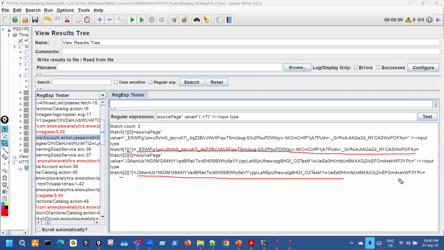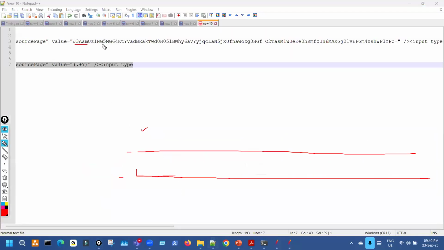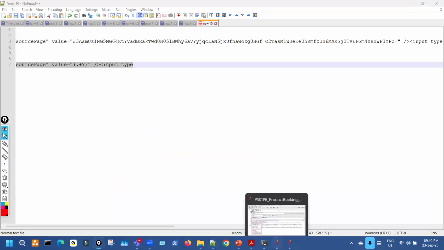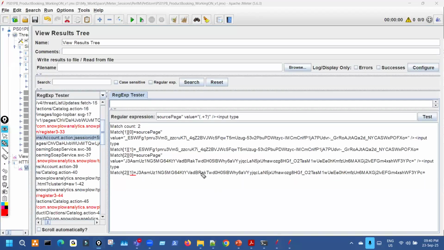This is another. Now remember, generally for this application, two source page IDs are coming. But the source page ID that we are searching is this one, J3A and J3AS. So it is present at the second place, correct? Second place. Nice. So the match number will be 2, right? Match number. So it's working.